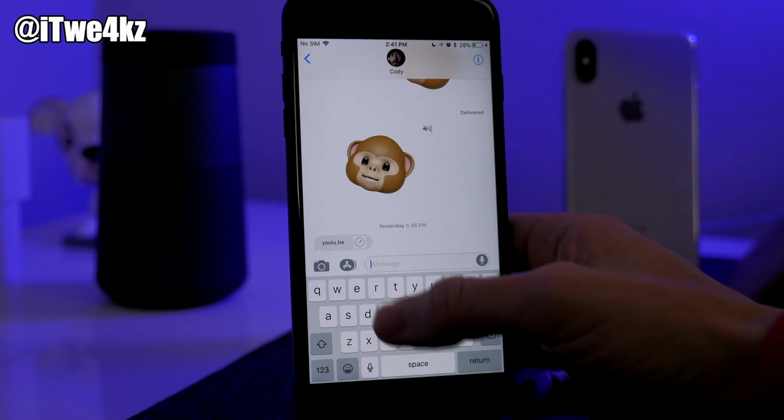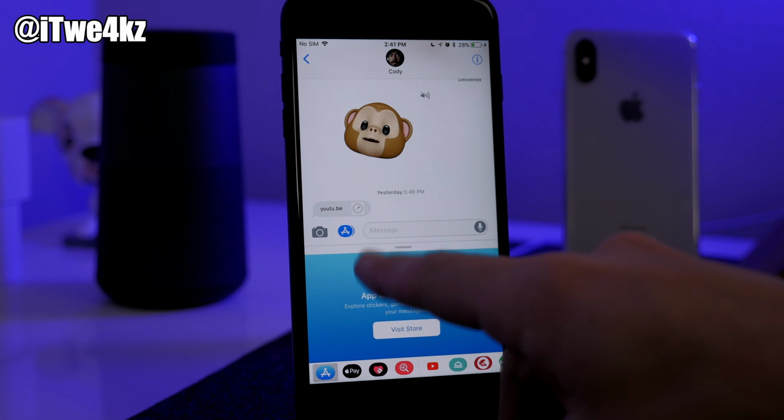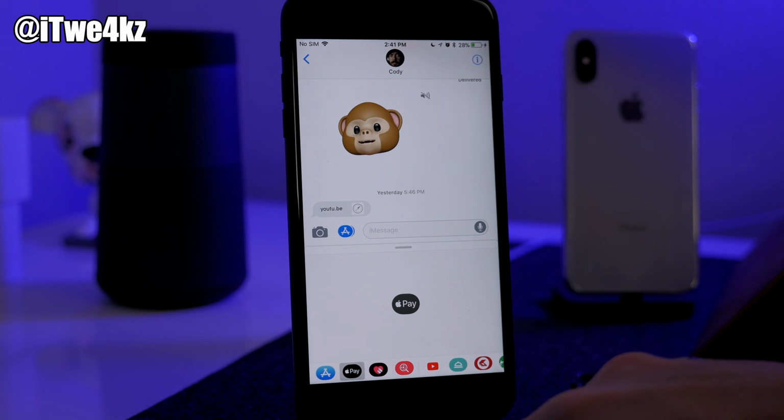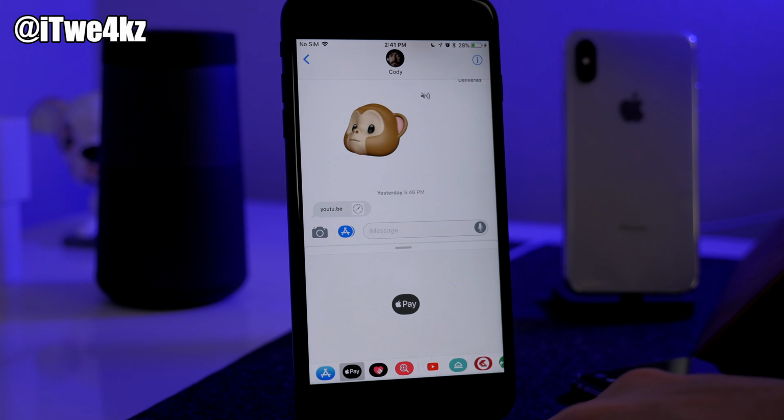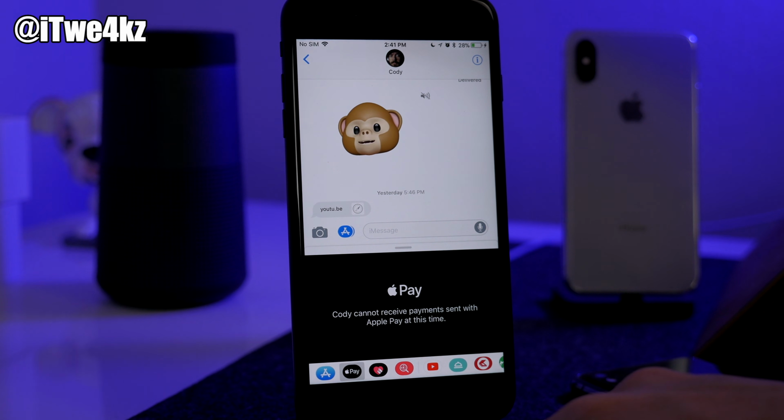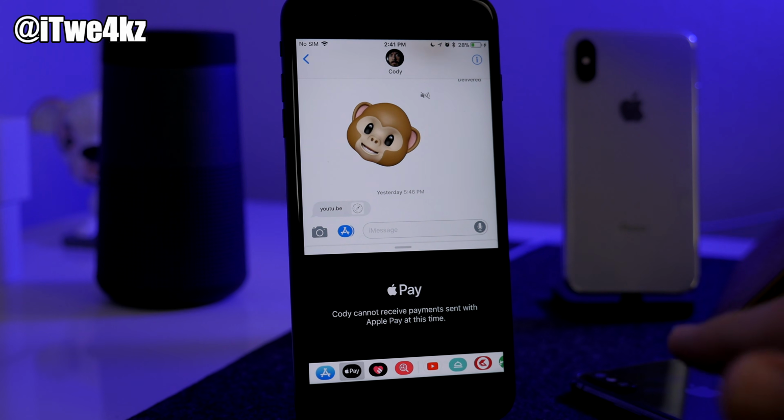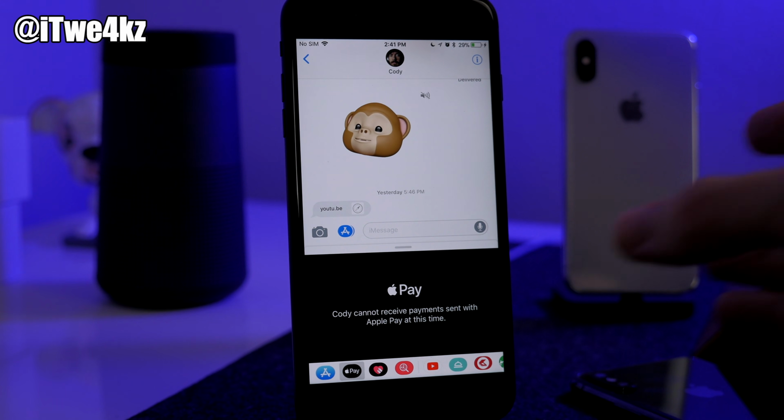So let's go ahead and tap on continue, and then we'll just open it up right down here. And we should see Apple Pay after we tap on this, and you can see Apple Pay right there. So if we tap on this, it should start to load. You'll see it here loading, and it says Cody cannot receive payments sent with Apple Pay at this time. That's just because you can't send money to yourself.